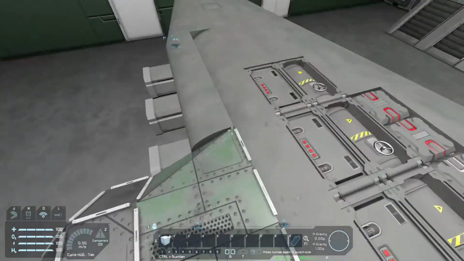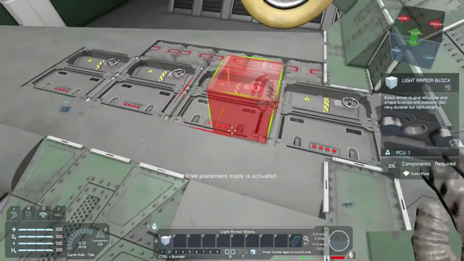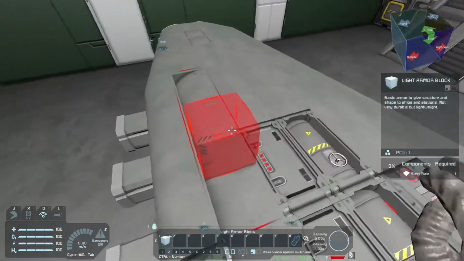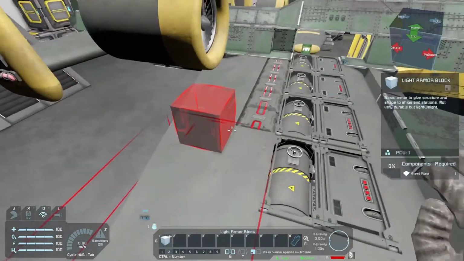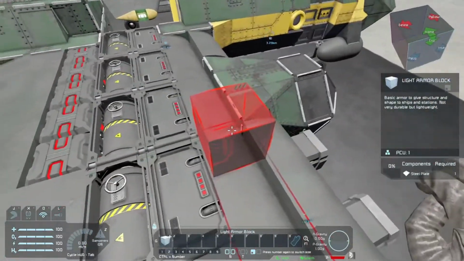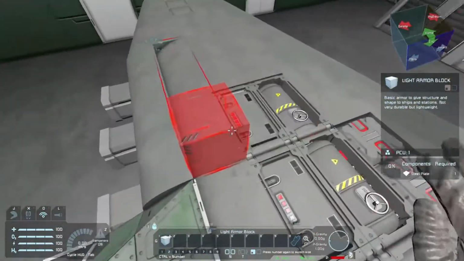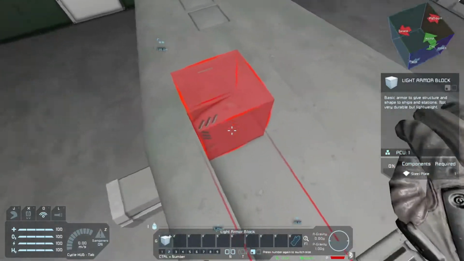You've got your wings. Each one of these 1x5s, or anything with 5 of the thing, actually produces lift. Anything else is just supplementary to the actual aircraft.